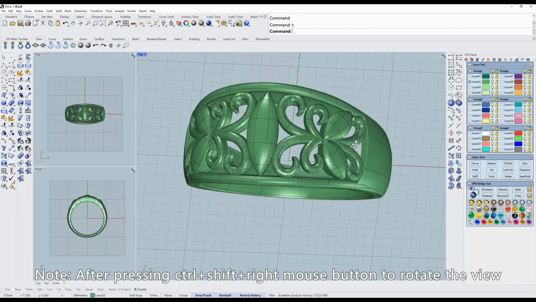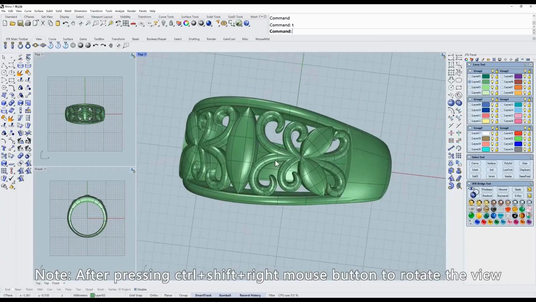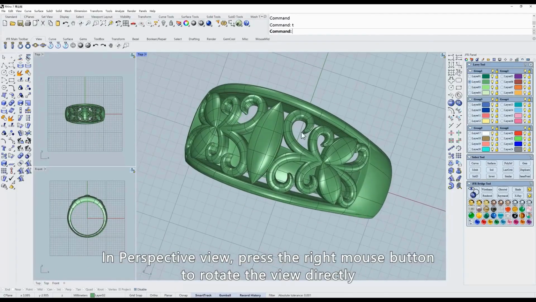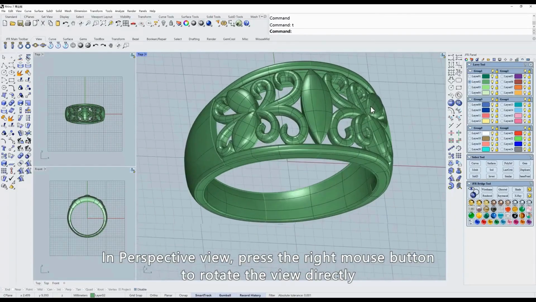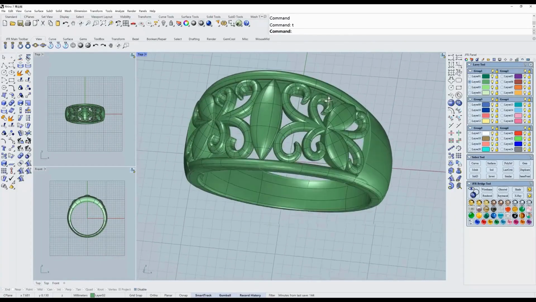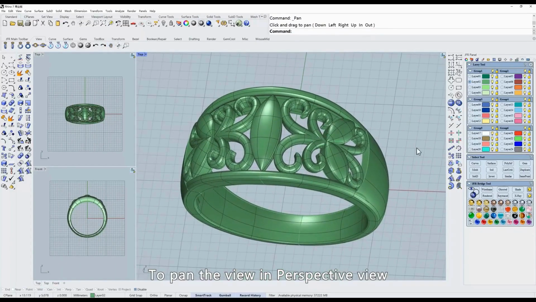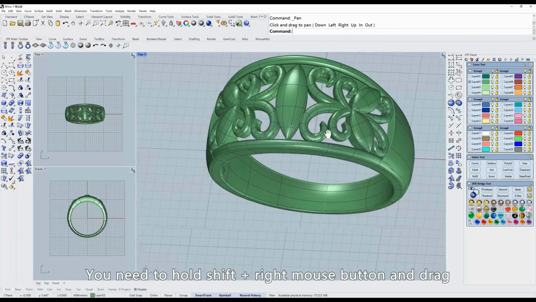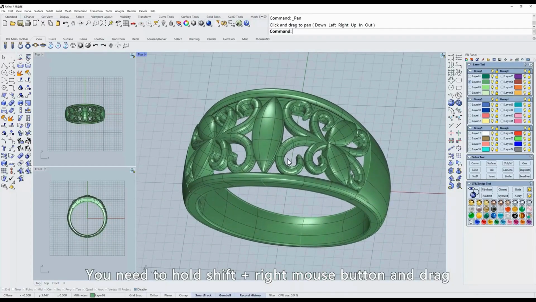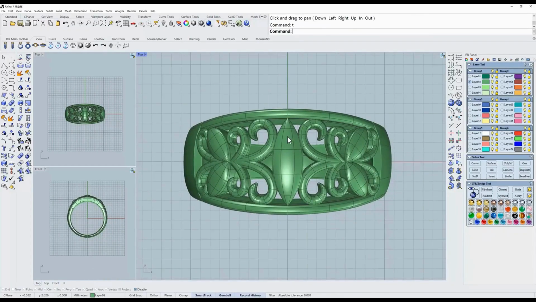Note: after pressing Ctrl+Shift+right mouse button to rotate the view, in perspective view, just press the right mouse button to rotate the view directly. To pan the view in perspective view, hold Shift plus right mouse button and drag.